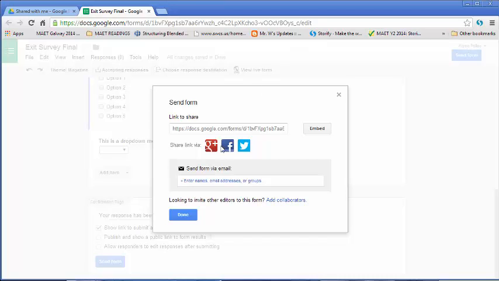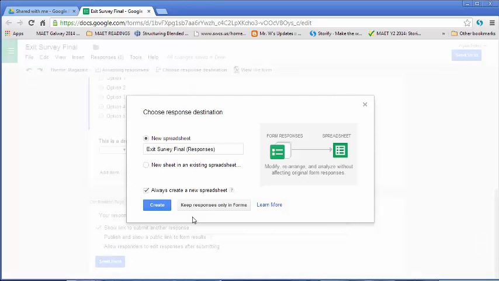And you can do a couple of options. You can share via Google, Facebook, or Twitter. You can enter in names of emails, groups, or contacts that you have. You can add collaborators so that others can link up to this form, or you can just share the link and embed it. I like to just share the link myself. So I like to copy, as it says Control-C to copy for PC users, and press done. Now, right here you're going to get an option to send this to a Google spreadsheet. So just like it says here in this infographic, you can modify, rearrange, and analyze without affecting your original form responses by doing this. I normally don't click anything, and I just say create.